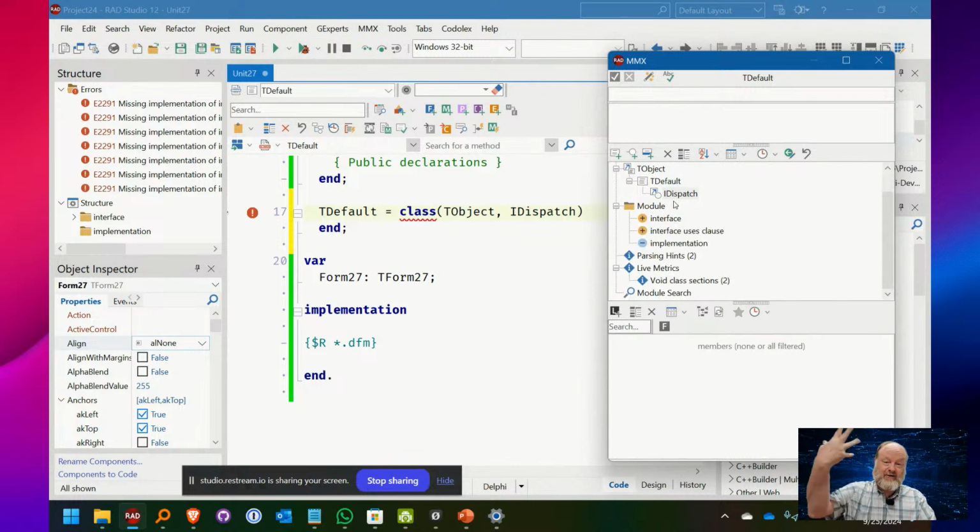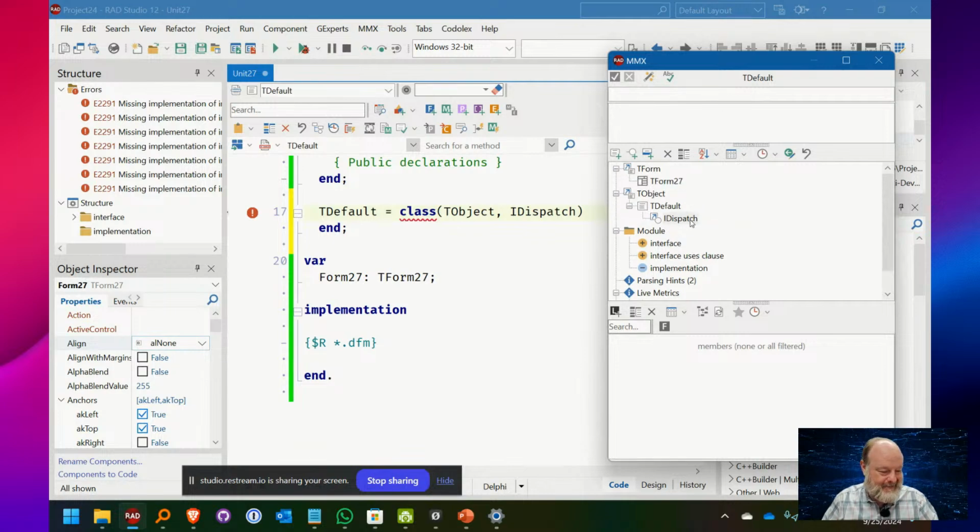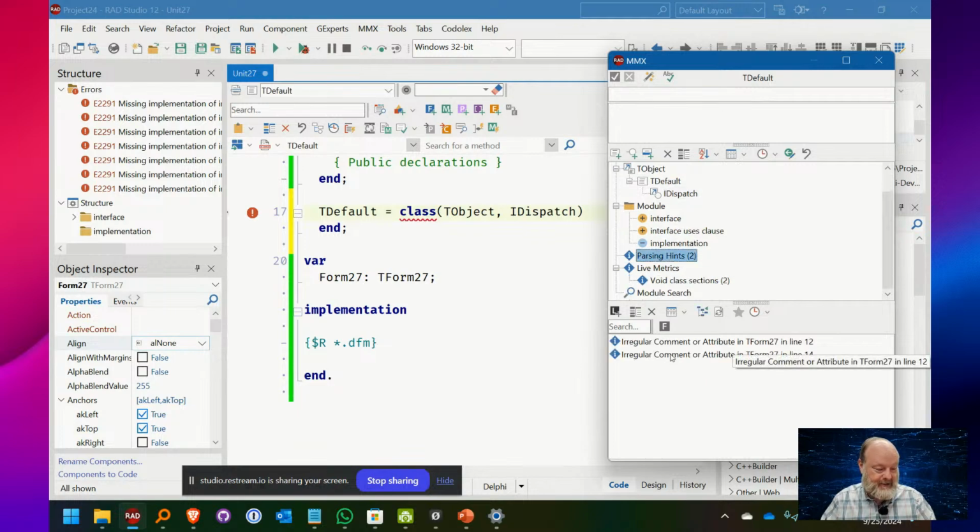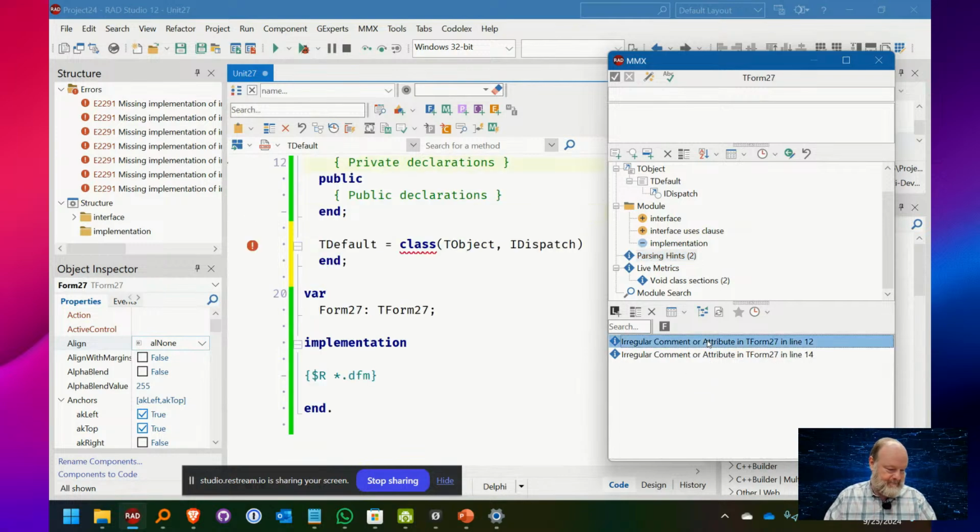So this gives you a navigation of the whole thing, which is similar to the structure view over here, but this is more powerful and more flexible. I see the form, I see the inheritance, right? So T default, the one I just made, inherits from T object. And then I have the navigation here in the module, which is the unit file. So I can go to the interface, uses clause, implementation. And then it has parsing hints right here where it shows different things. That's interesting. And then your live metrics, where it's just going to give you an analysis of things. So this window here has a lot of information in it and a lot of functionality.